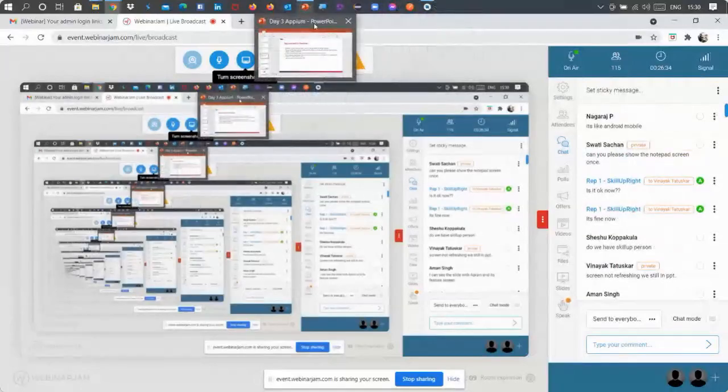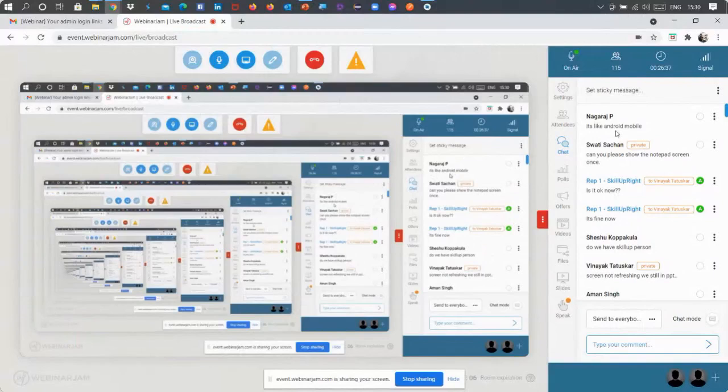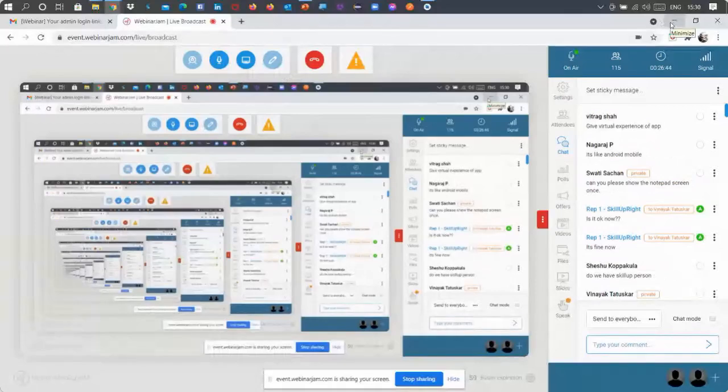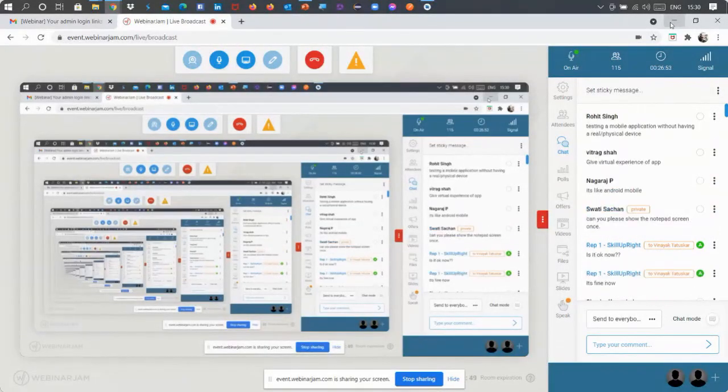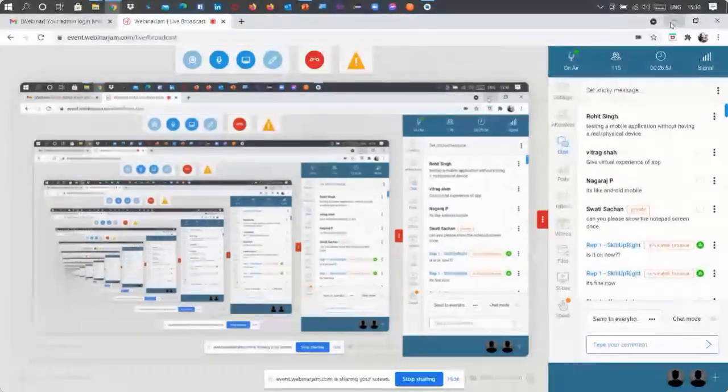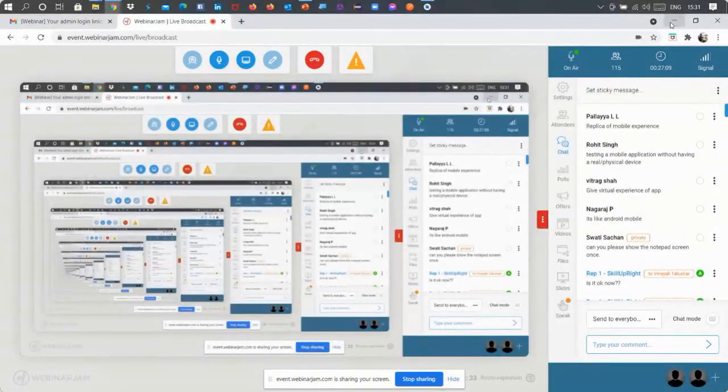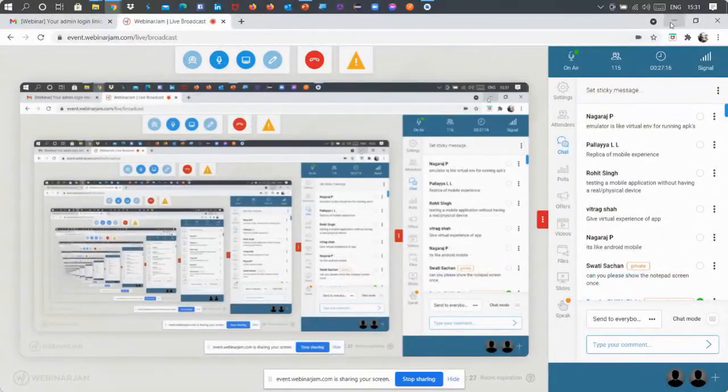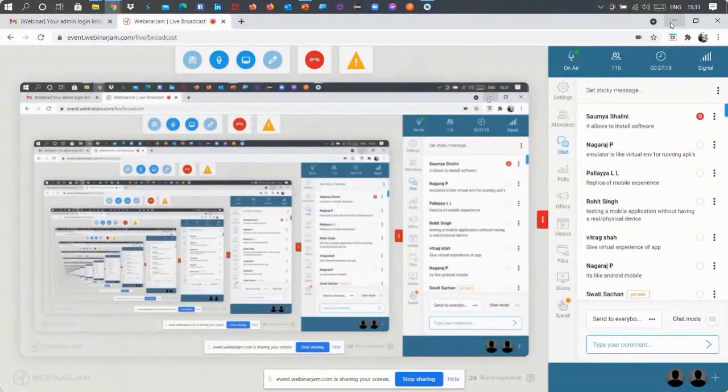The notepad screen? Yeah, I'll do that for sure. Okay, so team, a question for you. What is an emulator? It gives a virtual experience of an app. It's like Android mobile. It's for testing a mobile application without having a real physical device. All right, so we get multiple answers. It's a virtual experience of an app, or it's like Android mobile, or a replication of mobile, or basically a virtual environment. So it's a virtual environment for running your mobile applications.